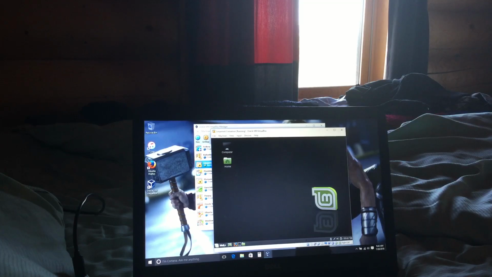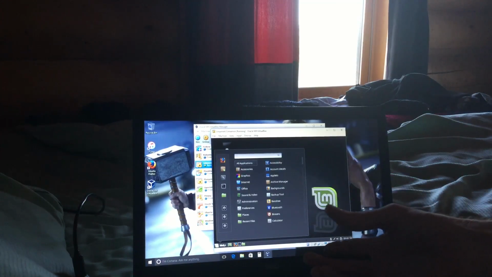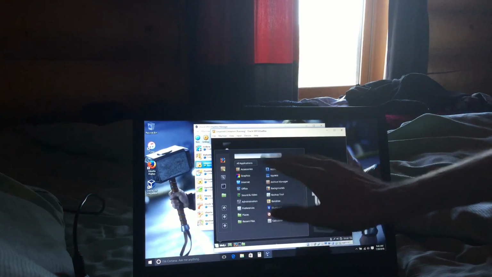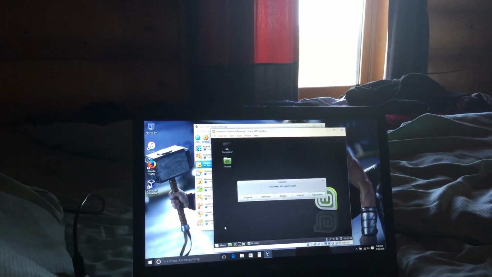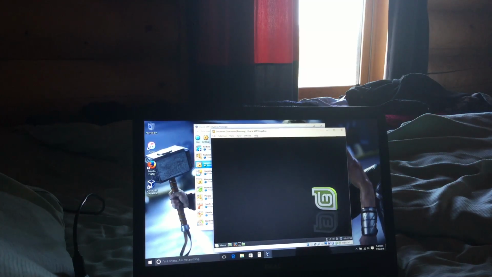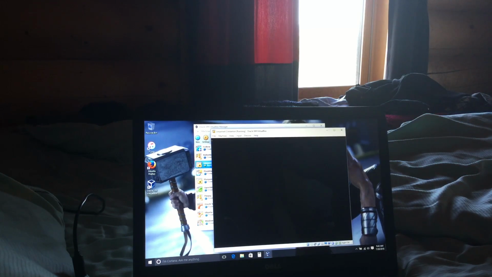See, here's the menu. This is the menu, with all this stuff over here. You want to click on this button here where my virtual mouse is. Click on that. Then it says suspend, hibernate, restart, cancel, shut down, and you want to click shut down. There we go.